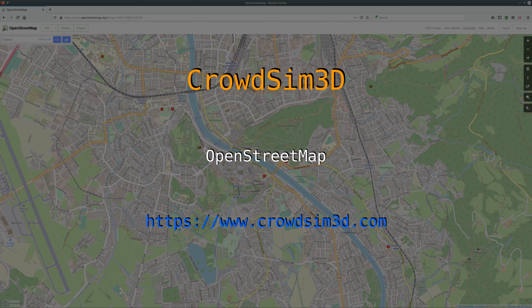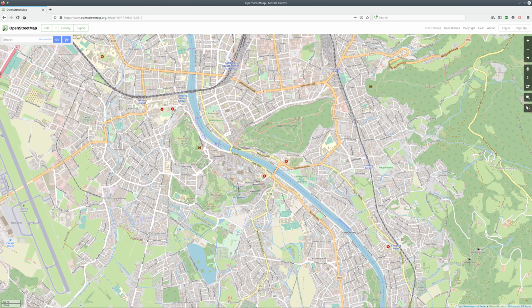In this tutorial, we will show how to use OpenStreetMap data with CrowdSim 3D. OpenStreetMap is a collaborative project to create a free, editable map of the world. Due to its open character, it is widely used by public organizations. In the picture here, you see the roadmap of the city of Salzburg in Austria.